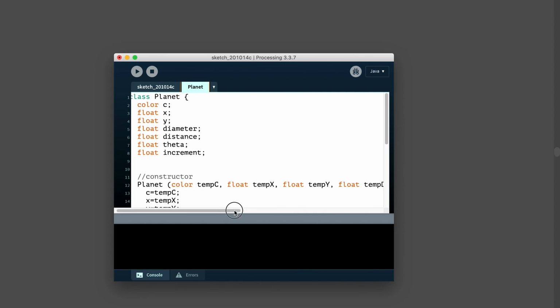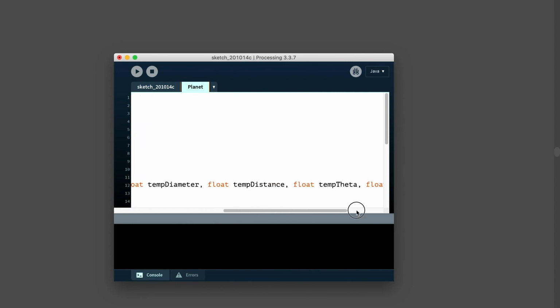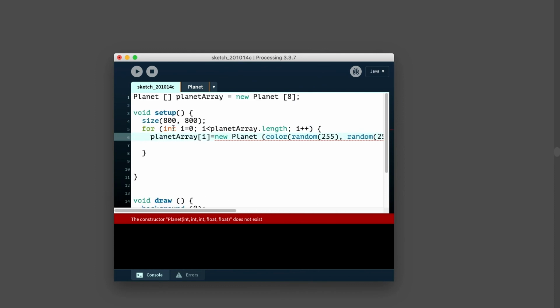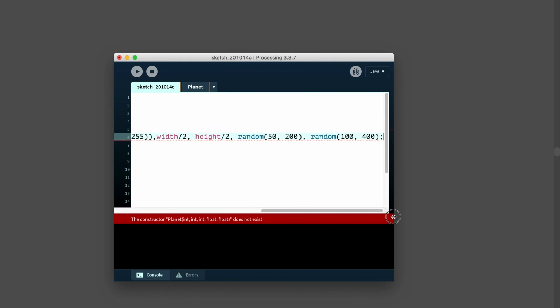What is x? So x, y, diameter, distance. Okay. So maybe for the diameter, maybe it could be as small as 50 and as large as 200. The next one is distance. So let's use a random distance again. Here, maybe it's 100 to 400, because this is only an 800 pixel sketch. So if we go beyond 400, I think you'll rotate off of the screen. Whoops, I closed it too soon.